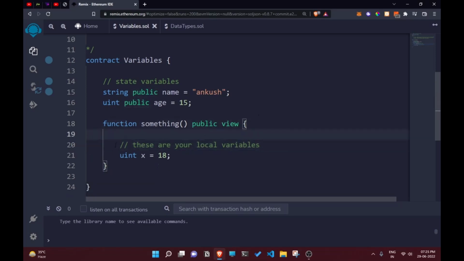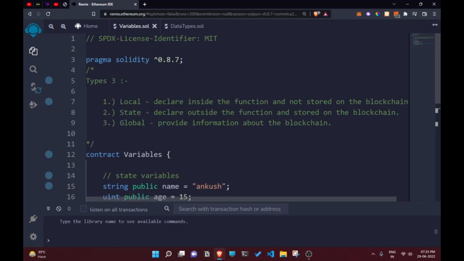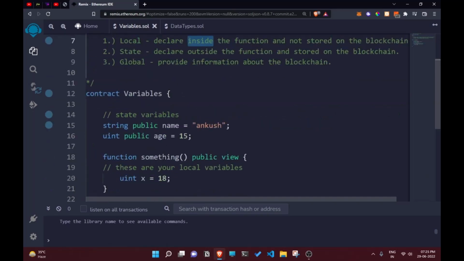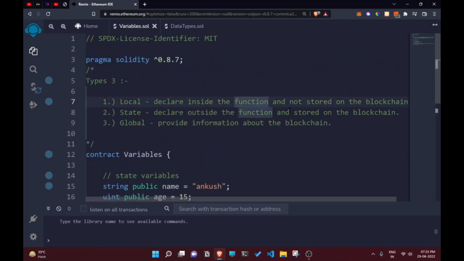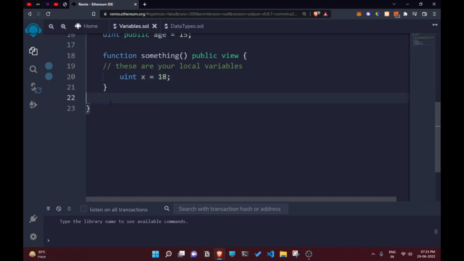If you look at the definition of this, as I already mentioned in the talk, local variables are declared inside the function. Look over here, we declared this inside the function, and these are not stored on the blockchain, right? Which means that these are not stored on the blockchain. I will also show you an example of what this means. And let's move ahead with your global variables.